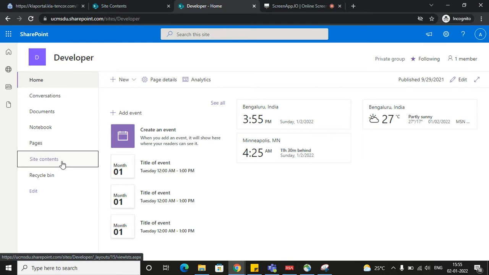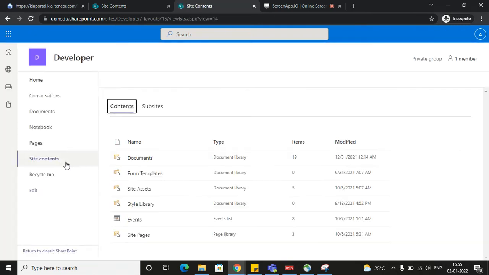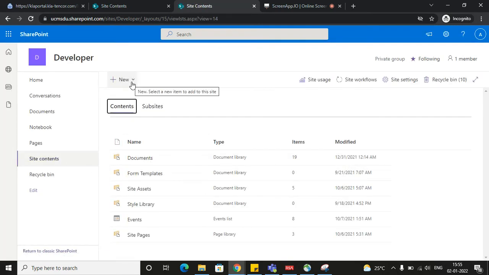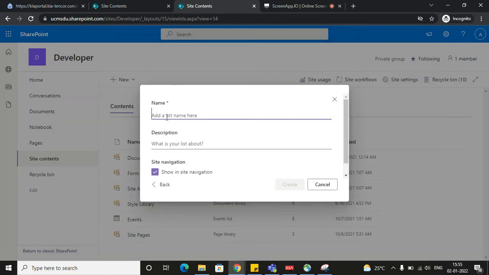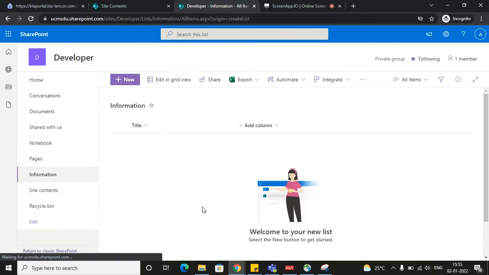So probably I'll just quickly create a list for you. I'll go to the site contents of the site and quickly create a list. I'll go with a blank list, and let's say I'll create a list called information. So I'll just create this list. So yeah, here is my list ready.